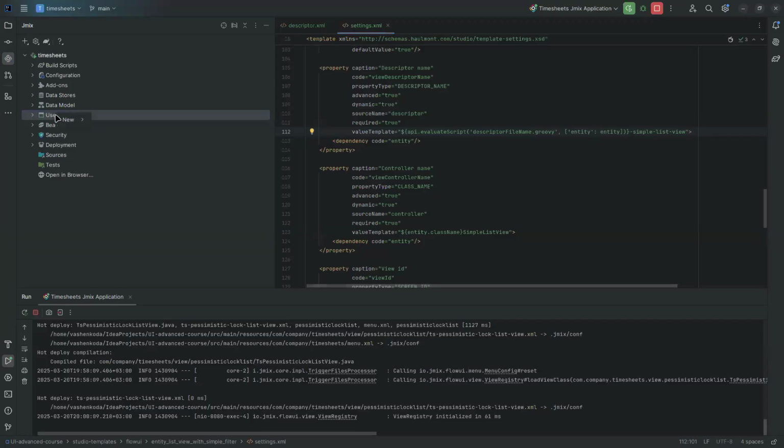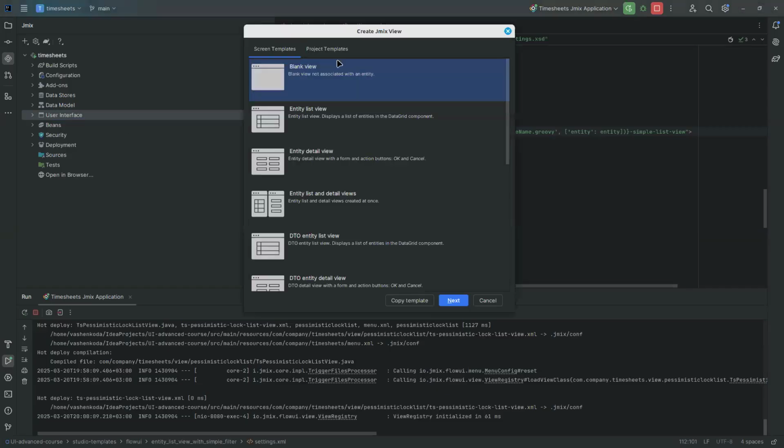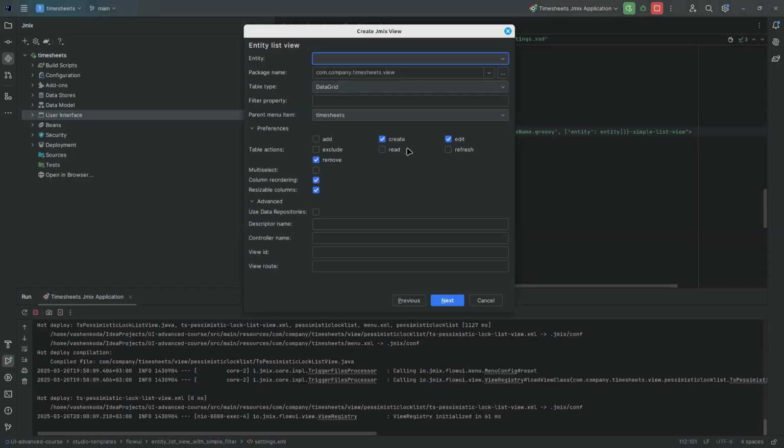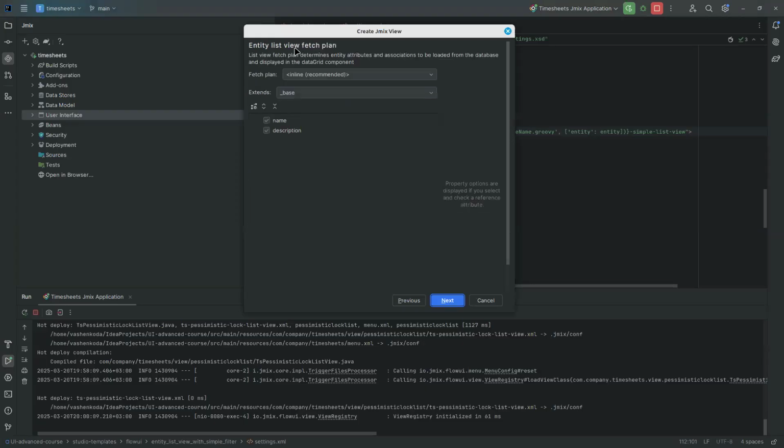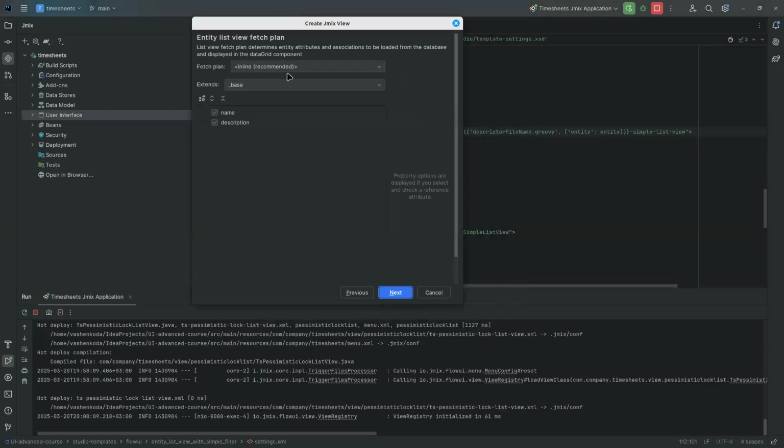Then user interface one more time. View, project templates, entity list view with a simple filter, task type, the attribute to be used in a property filter, name, column reordering. Now it's more correct. Descriptor name, and this is not duplicated, by the way, as you can see. Task types simple.